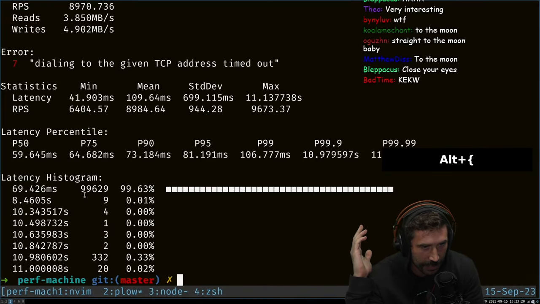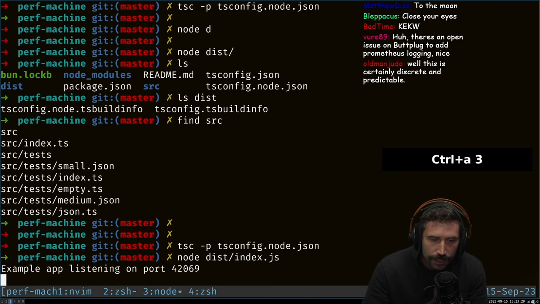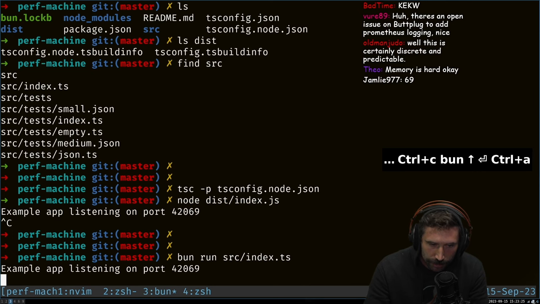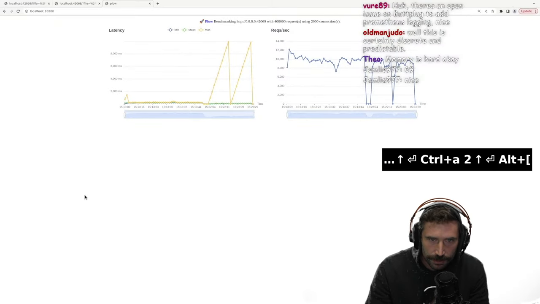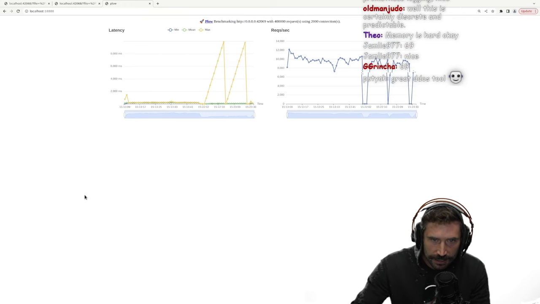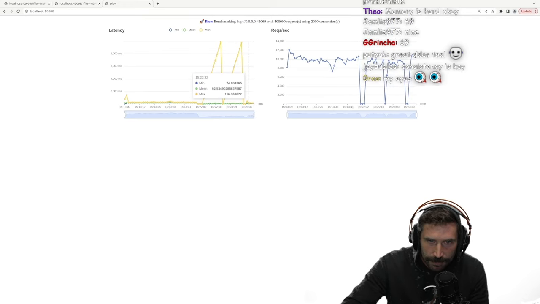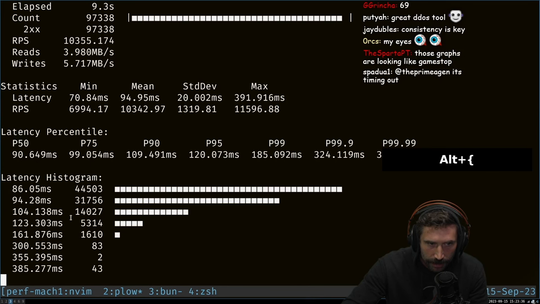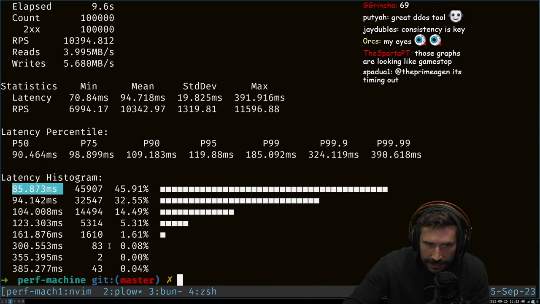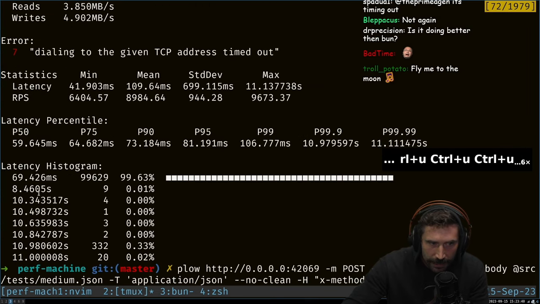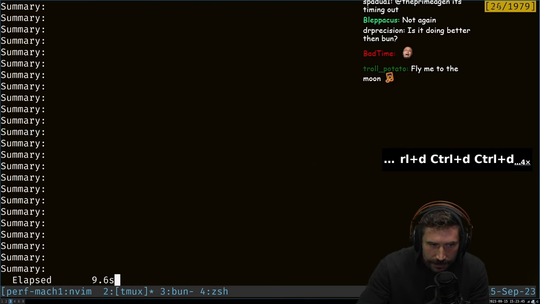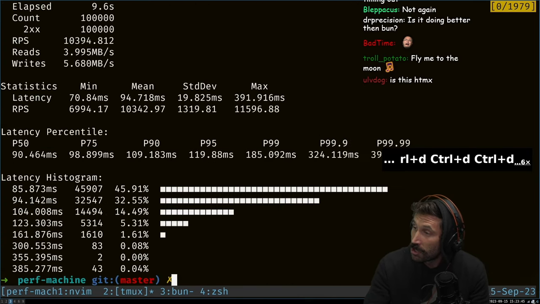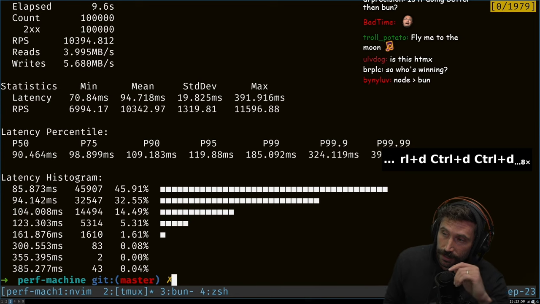Okay, so again, it's oddly not doing terrible. It's truly not doing terrible. Because look, the max time isn't big here, but look at those max times. Those max times are just simply larger. Look at that. See, look at the latency. We're talking about a good 20 milliseconds difference. Node's winning the JSON war.